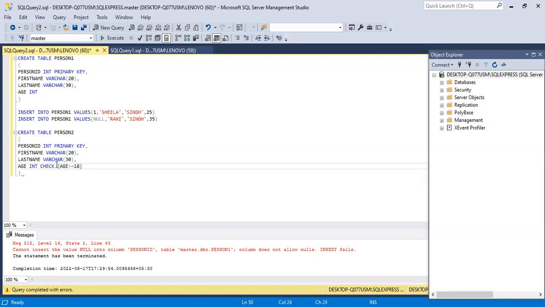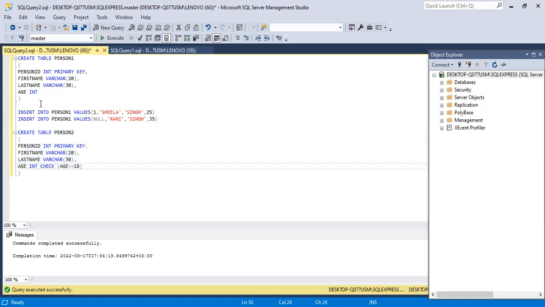Whenever I insert data, if I try to enter data less than 18, it will not accept. What I'm doing here is checking whether I'm entering appropriate data for that particular column in a table. So age int, then check age is greater than or equal to 18. Let me select this, click on execute.